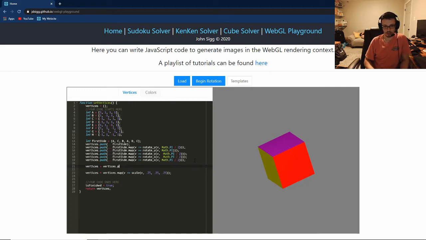So we'll do a vertices.map. We'll take each vertex v, and we're going to apply a rotateZ to it. Now if we do this positively, we should see the green side go up to where purple is. Purple should go down to yellow. Yellow should go to cyan, and cyan should go back to the green side.